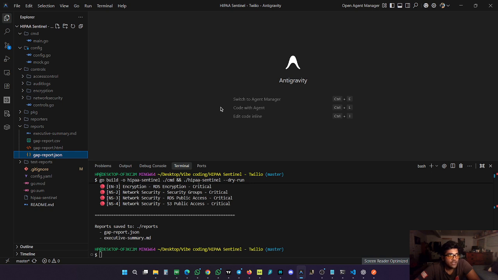But this one is what I'm most proud of. The HTML report, which also gets generated so that it's easier to explain what controls are compliant and what needs to be worked on to get a successful audit done. Let me show you the report.